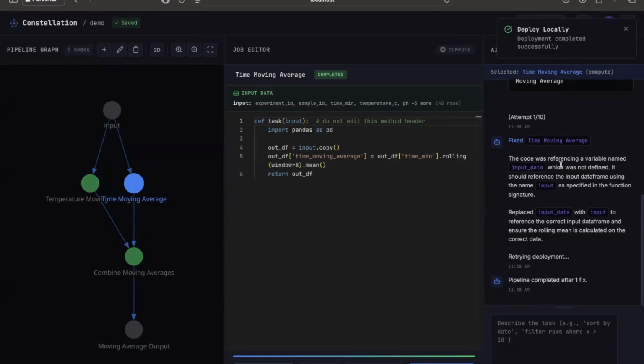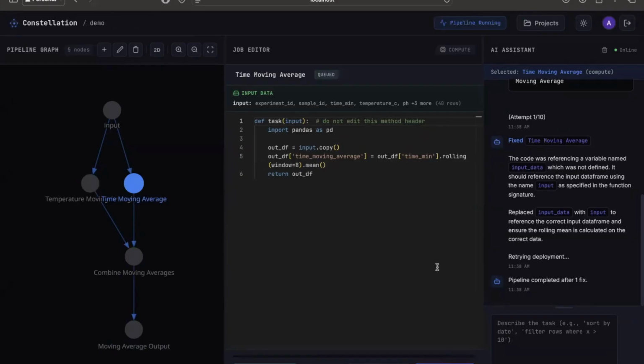So we have an error. The code was referencing a variable named input data, which was not defined. And this caused the deployment to fail. And what you just saw pop up right there is something we call autopilot. Pretty much, it's an AI assistant we've built that monitors your deployments. If there is an error, it will proactively identify the error, fix it, and then tell you what went wrong. So now that it fixed the error, we can redeploy. And this time it should succeed since the exact same code worked locally.